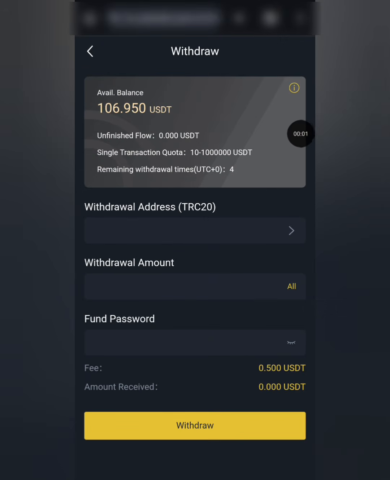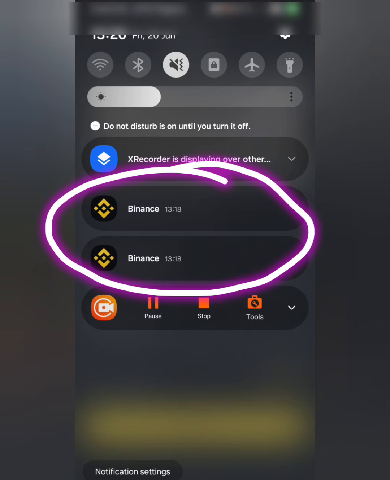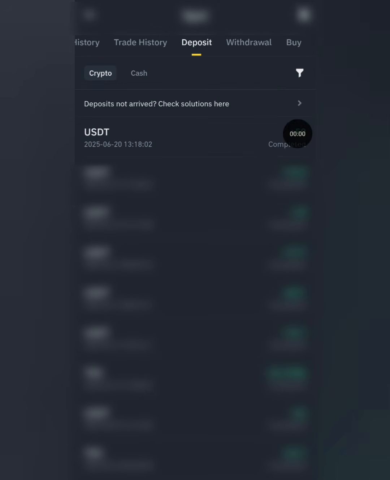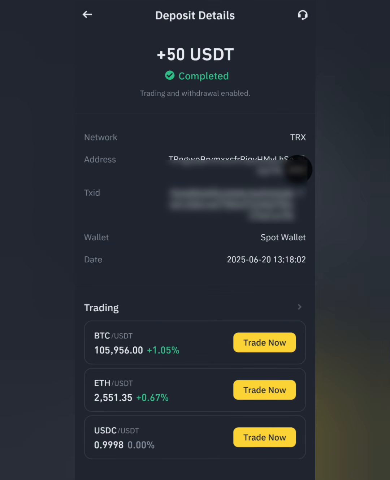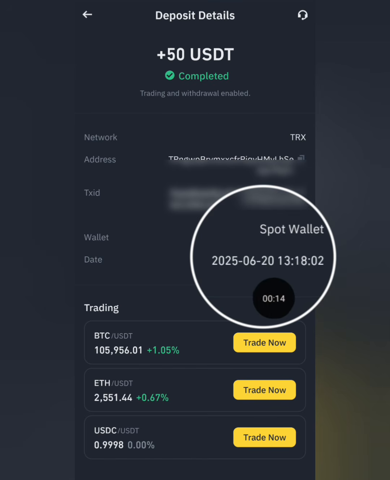And guys, after a few minutes, I got a notification from Binance. So I'm just going to open this right now. And right here, if you look at the last deposit I just received, you can see this is the 50 USDT I withdrew just now from the website. And this is it right here, guys. So you can see the withdrawal actually works and it actually comes in very fast. And this is the date and time I actually made this withdrawal.